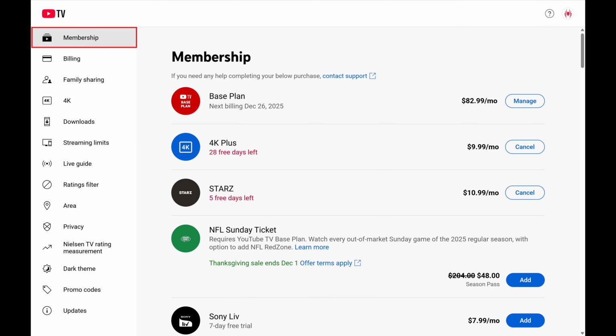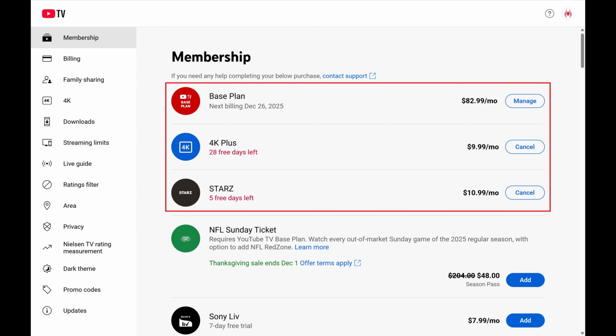Step 3. Make sure Membership is selected in the menu on this screen. You'll see the current services that you pay for and also premium services you're subscribed to right at the top of this section. In this example, you can see that I'm subscribed to the YouTube TV base plan, but also that I'm subscribed to the 4K Plus service and the STARZ premium channel.